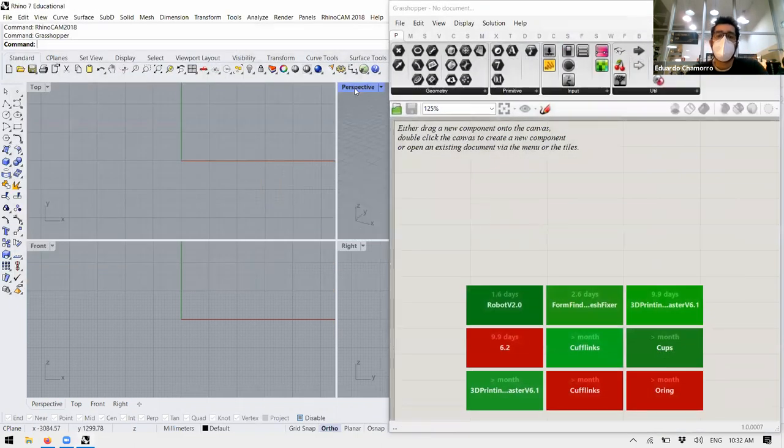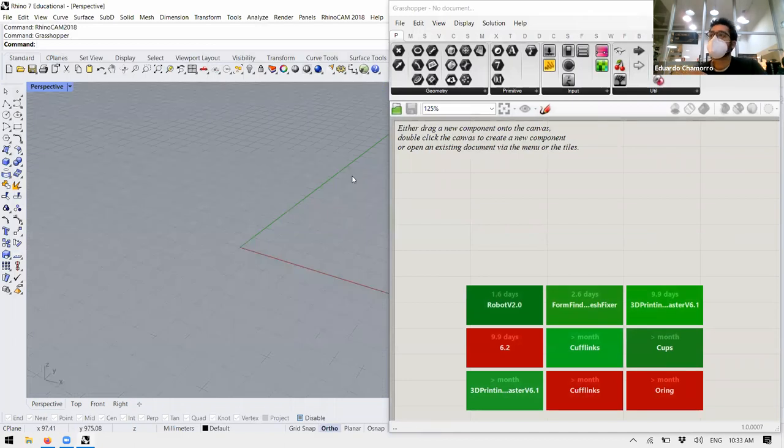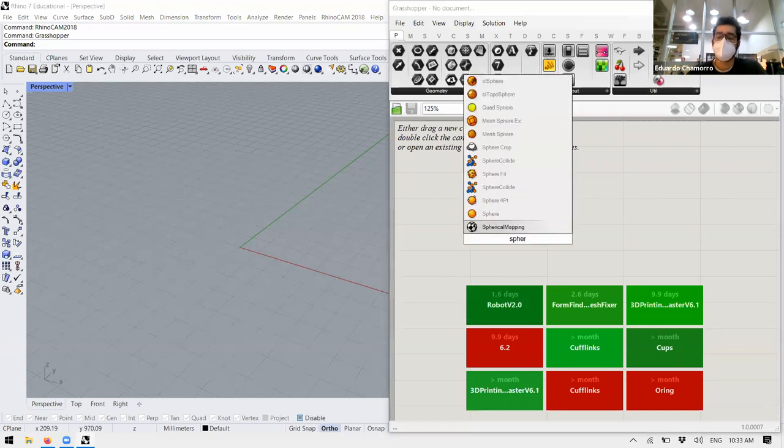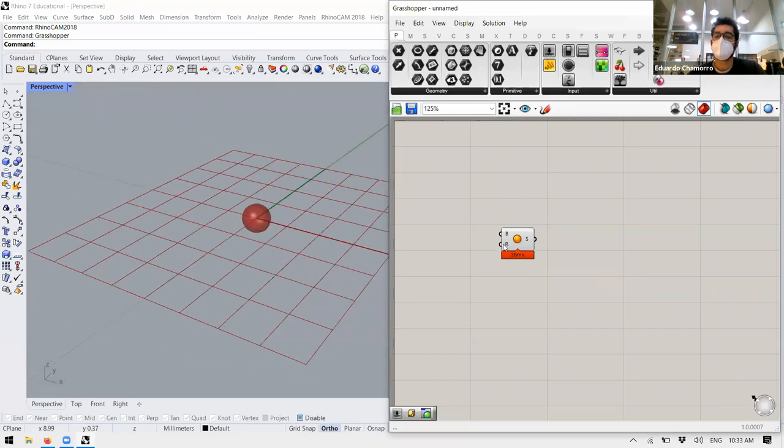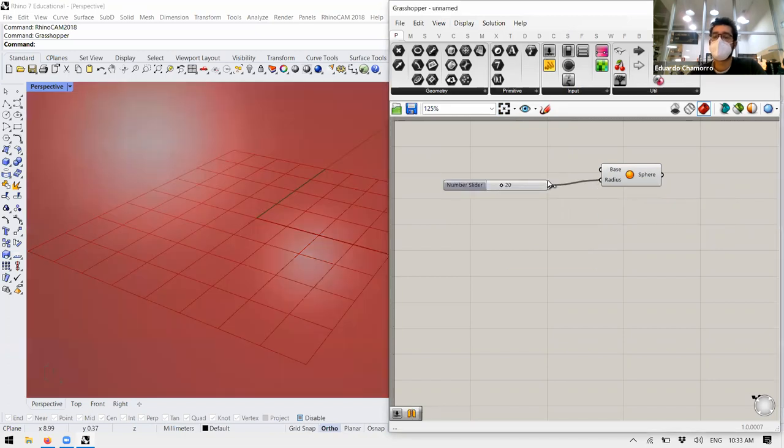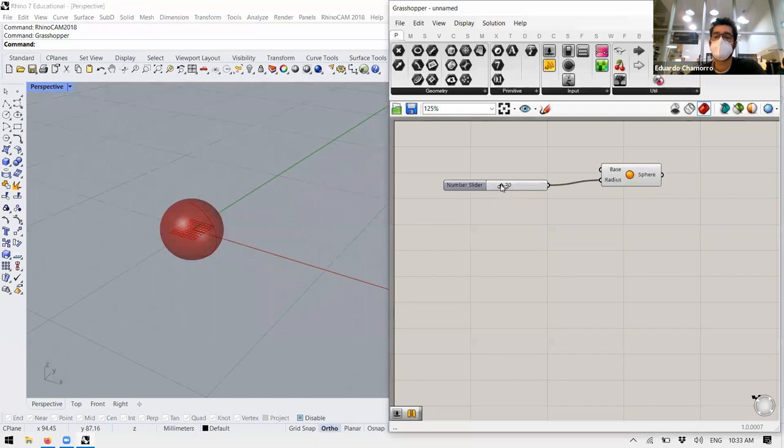And why does Grasshopper run in Rhino? Because we script here. For example, I will script a sphere, and we have the sphere here, and we have values. Let's display full names, for example. It's parametric in the way that we have a base, the base location of the sphere, and the radius, and we can do it with values. That's why it's parametric, because it's really easy to change the design.